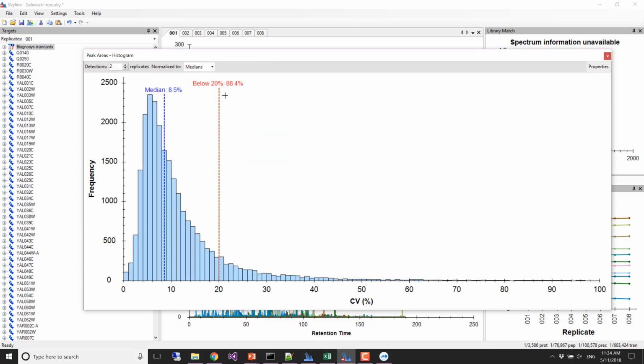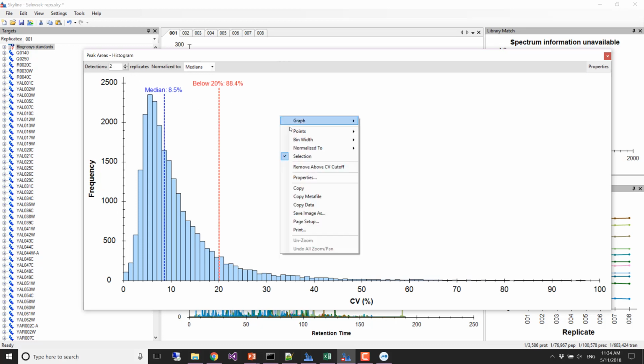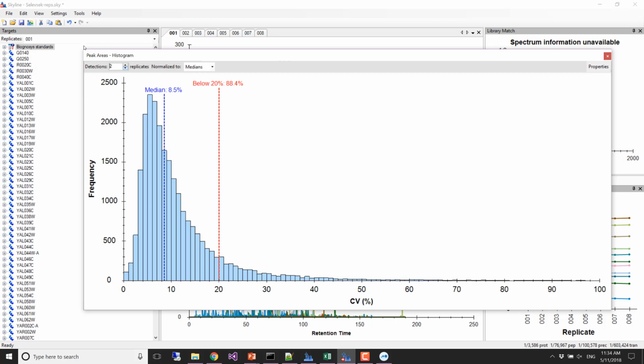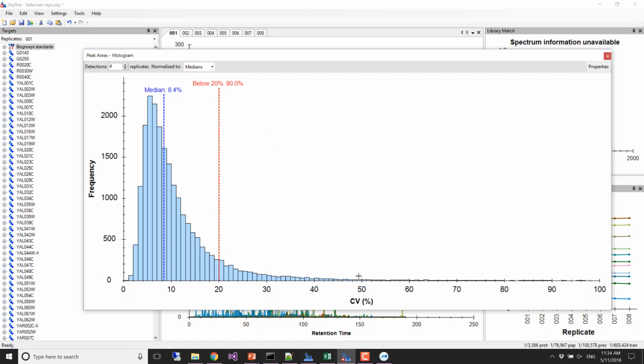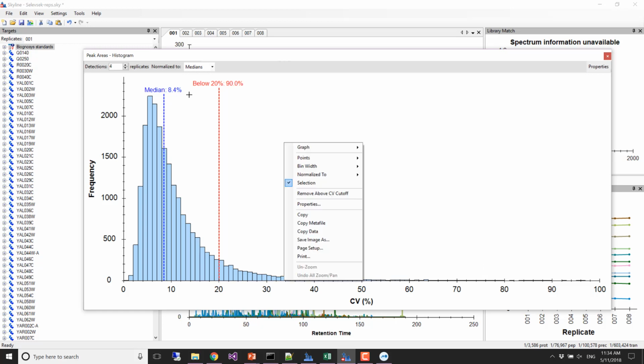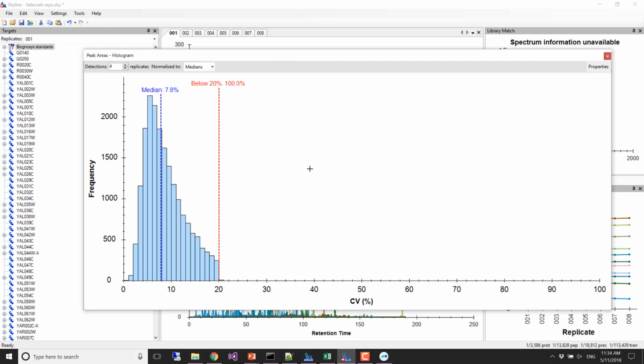Why didn't we get targets below 1%? Oh, there we go. Is that targets at 1% FDR? Okay, and then we're going up to 4. Okay, and now if we go remove above CV cutoff. So this is going to remove everything out here. And we can change the CV cutoff, but I like 20. It's pretty good. And we get 90% of our things below there. That's a refinement that gets applied. Now it says that 100% of our things are below 20%.